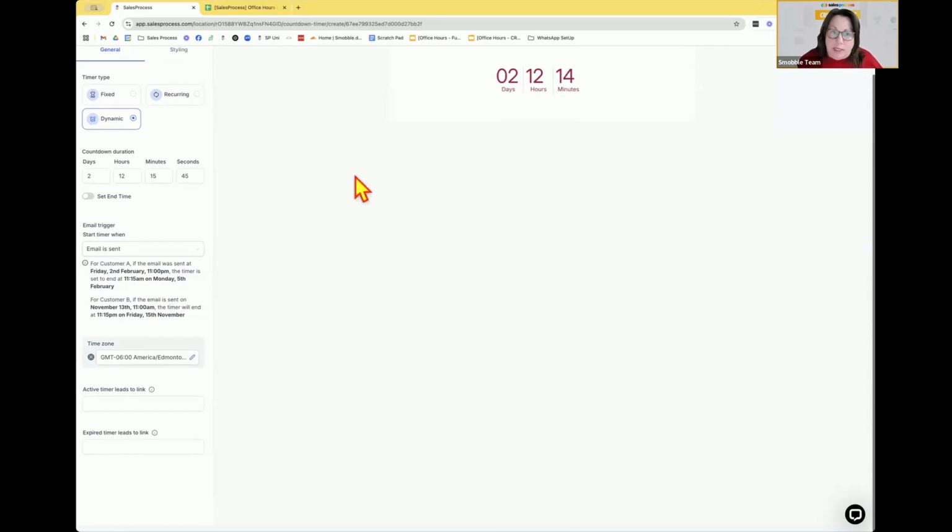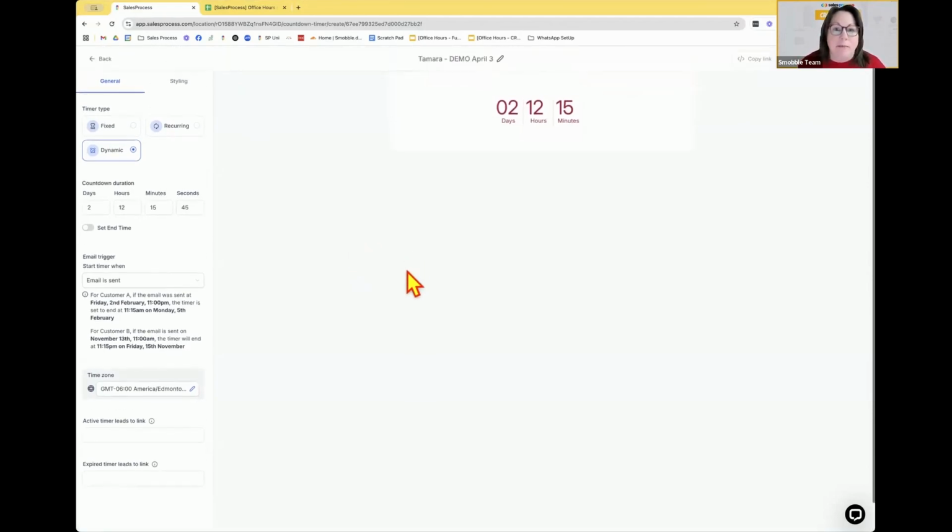What I want to point out to you here is that with these dynamic timers, when the person gets their email, the timer is going to match what's in their email, and also what's on their funnel page when they click on it. Those 2 things will match. That's why they call them dynamic, because the countdown timer actually matches what the person sees in their email. And it's custom to them, right? So any questions about the 3 different types of timers?